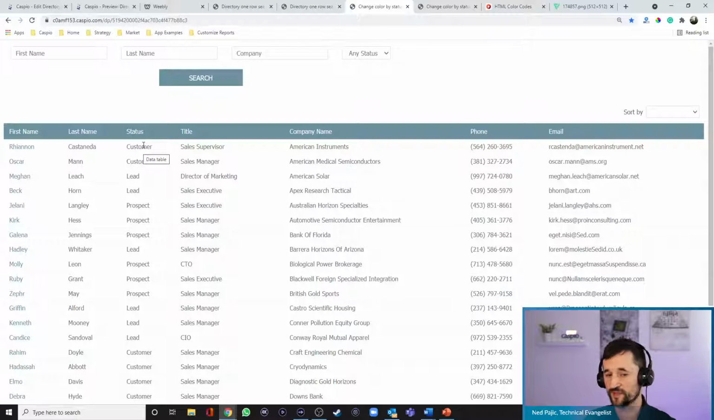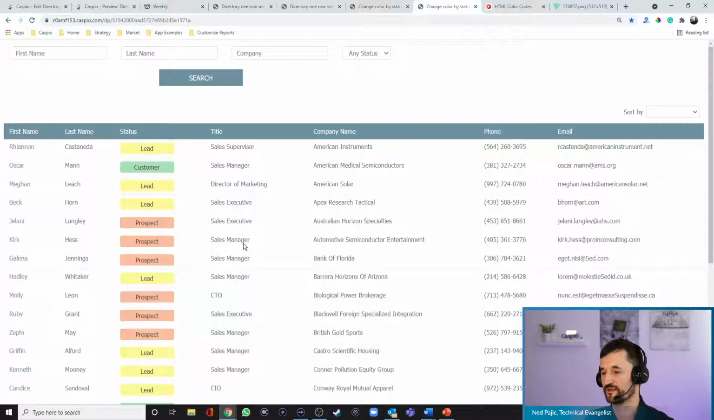So if it's a customer, maybe it can be green. If it's a lead, it might be, I don't know, yellow. And if it's a prospect, we have like an orangish reddish color. So to do something like that, which is a very popular question that comes up quite a bit, it's just to give it a nice visual aesthetic to the report. So let's see how we can do that.